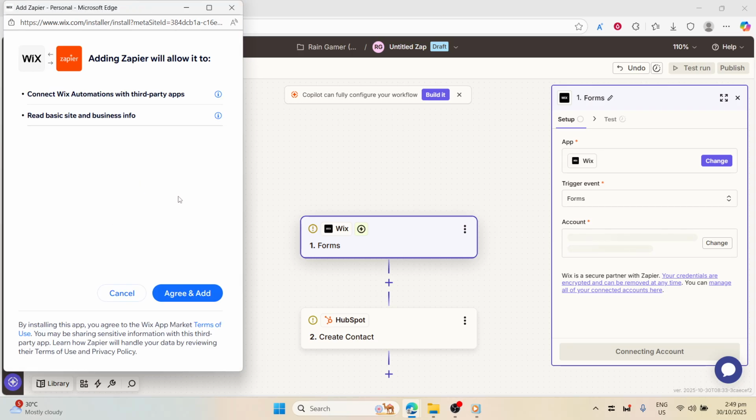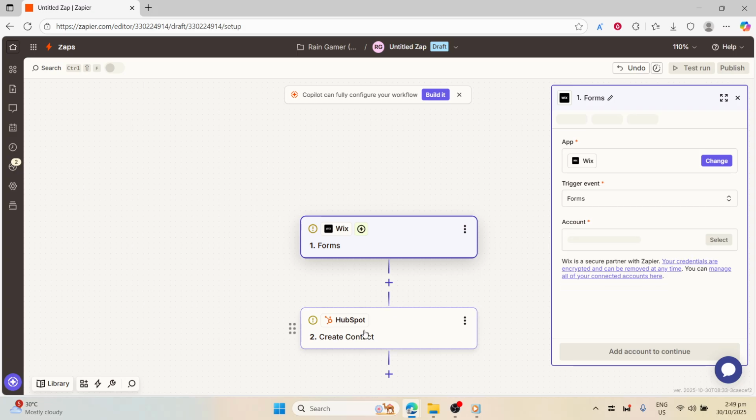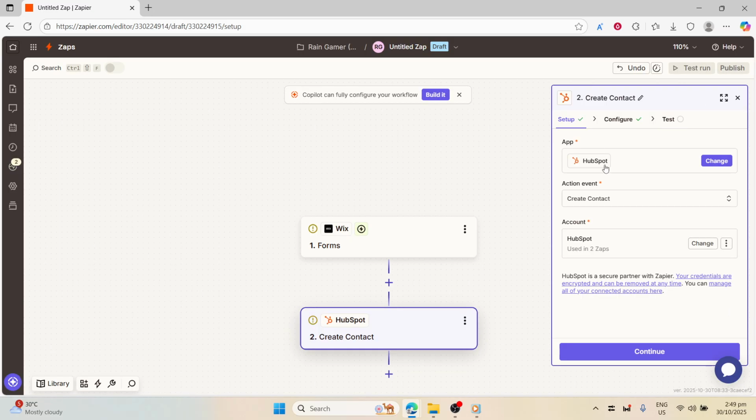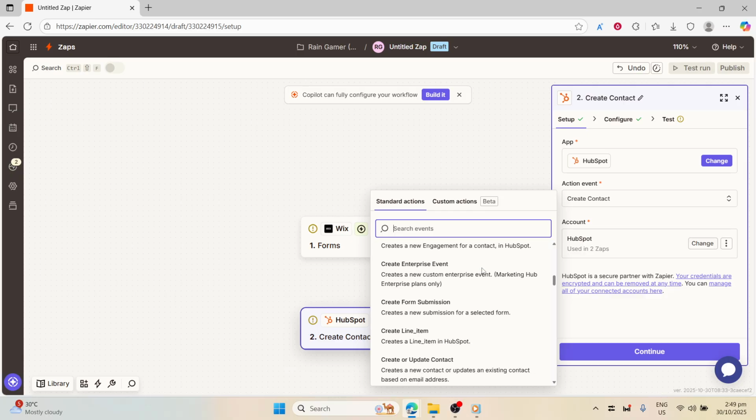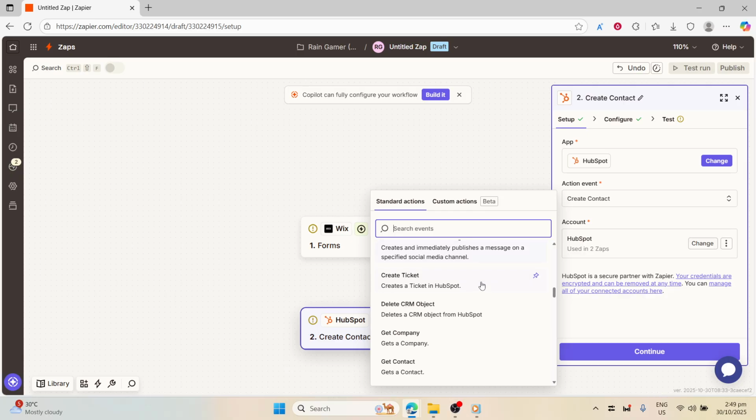Now we move on to mapping the fields. This is where you tell Zapier which information from the Wix form should populate specific fields in Hubspot. For example, if your form collects a visitor's name and email address, you would map these fields to the corresponding contact fields in Hubspot. This ensures that all the data is stored accurately and systematically within your CRM, making it easier to manage and utilize for future marketing or sales activities.